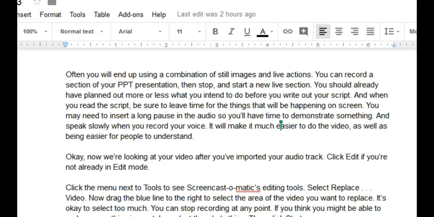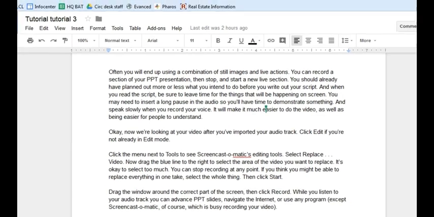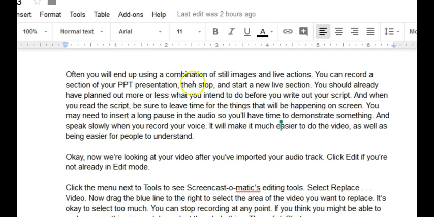You may need to insert a long pause in the audio, so you'll have time to demonstrate something. And speak slowly when you record your voice. It will make it much easier to do the video, as well as being easier for people to understand.